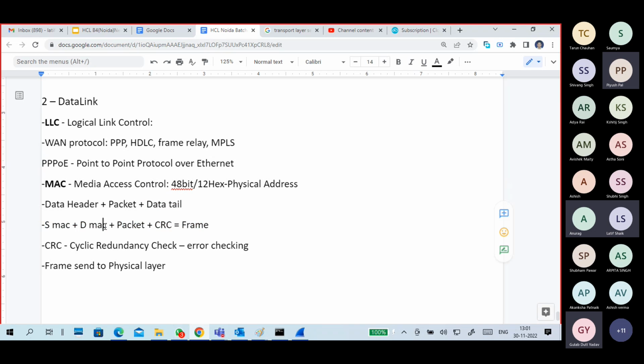So what does the data header contain? Source MAC address and destination MAC address, plus the packet, plus CRC. What is CRC? Cyclic redundancy check. It is used for error checking. Guys, data link layer, error checking.